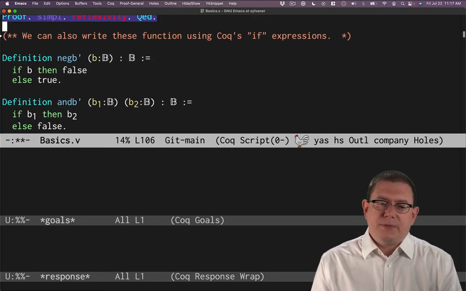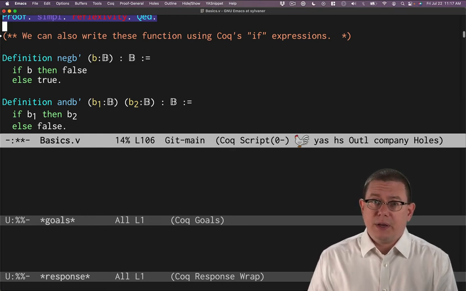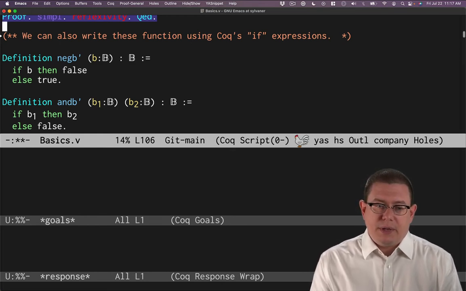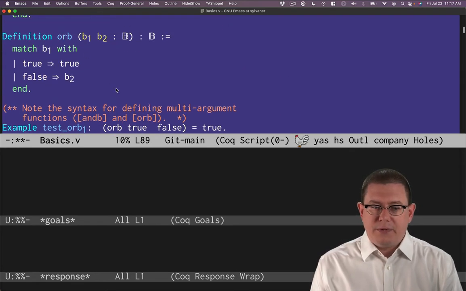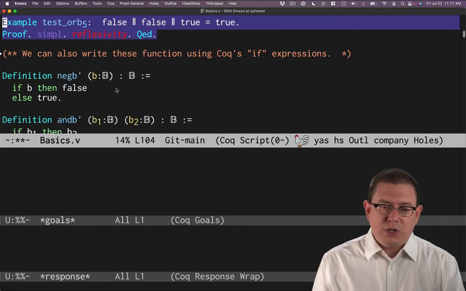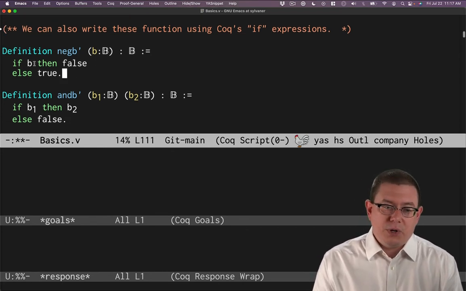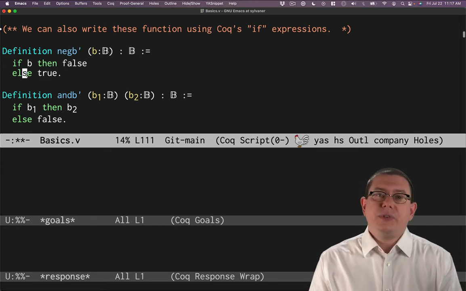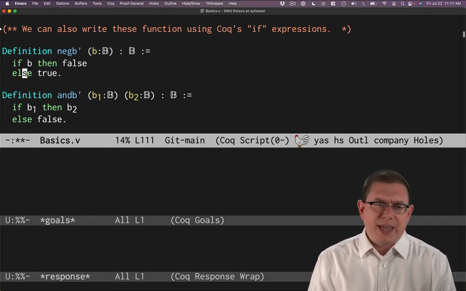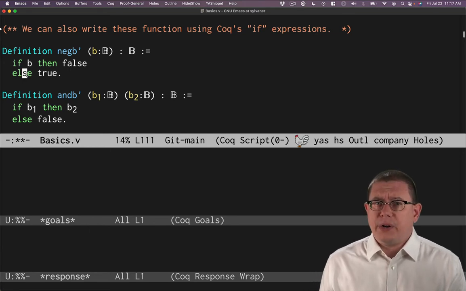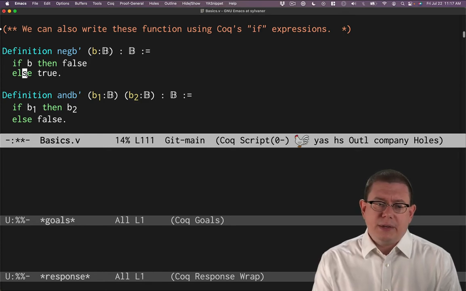Another way to define these functions would be with if expressions in Coq. So we did it with pattern matching up above when we did orb, for example. If you want to do it with if expressions, you can do that too. The if expression is written with the keywords if, then, and else. You may be used to this from another language. You may not be used to exactly this, but perhaps a ternary operator written with a question mark and colon from another language. It's the same idea.